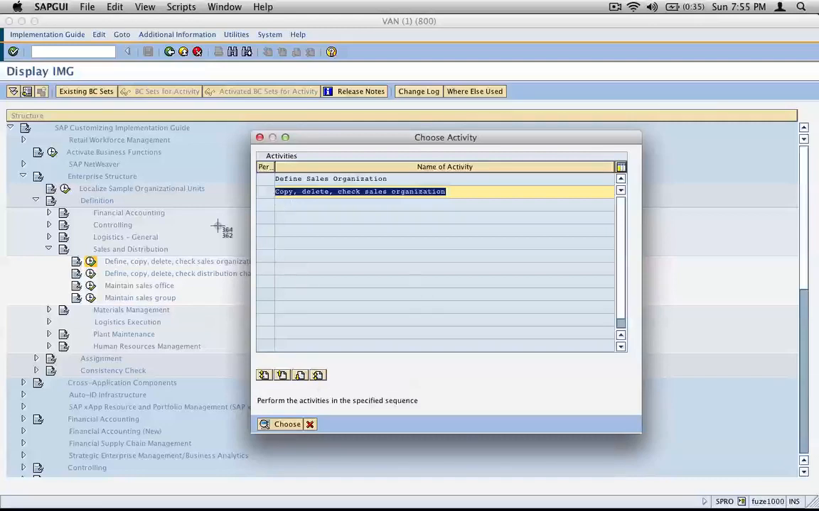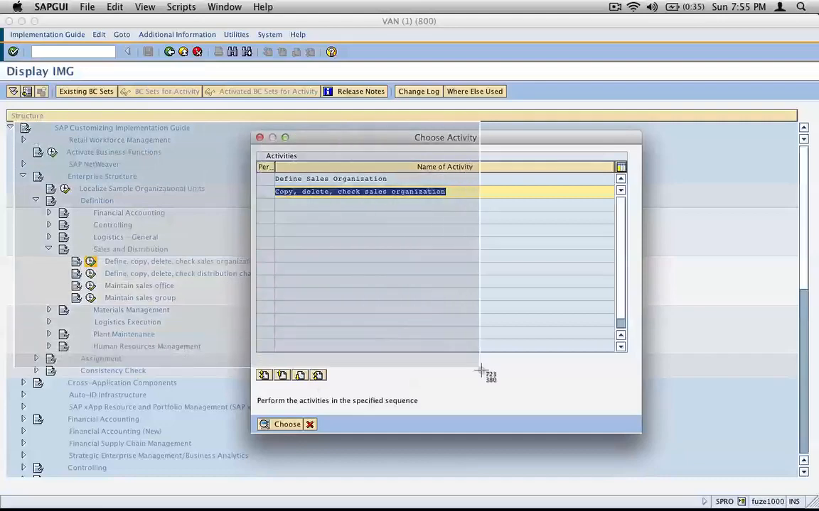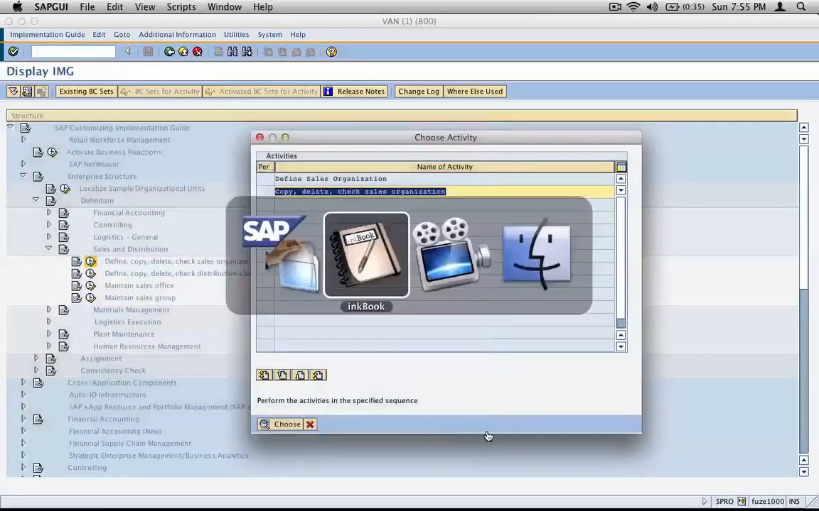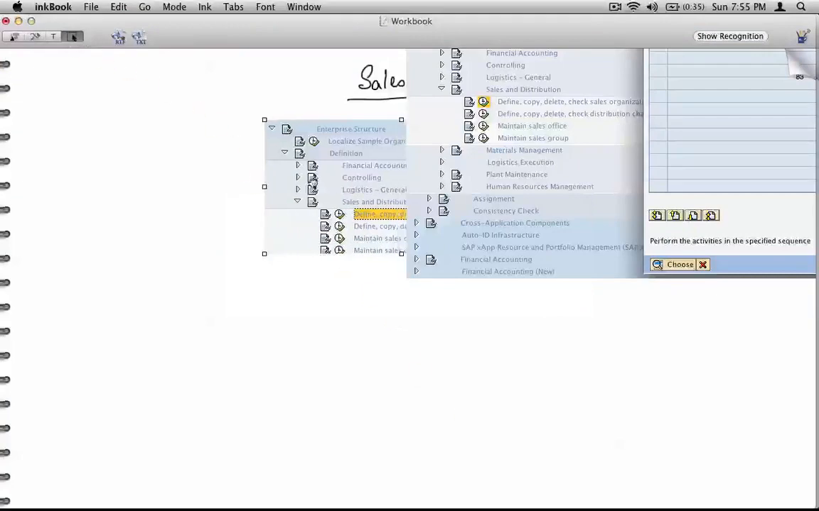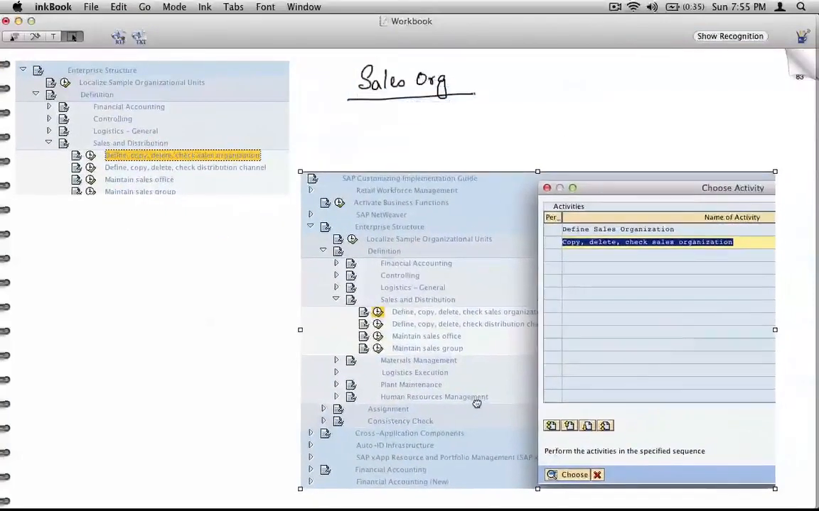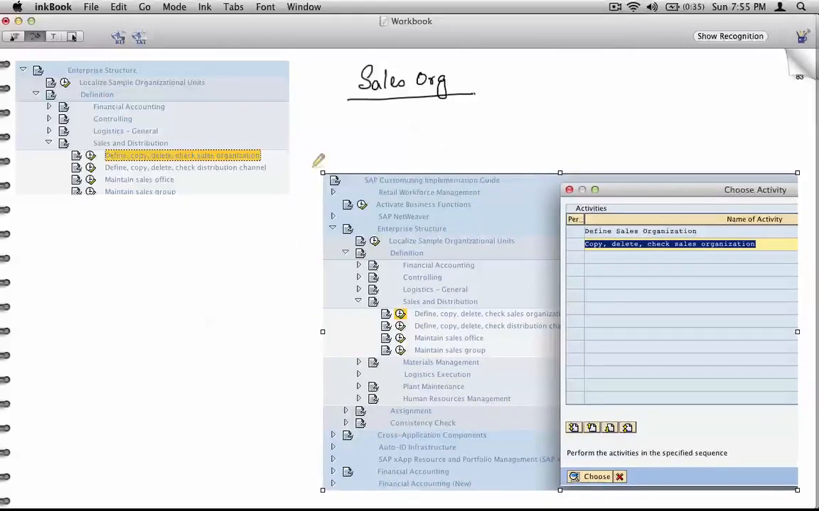But before I do that, let me take the screenshot and then paste it over here. So this is the first part, and this is our second part. Step 1 and step 2: select this and click choose.